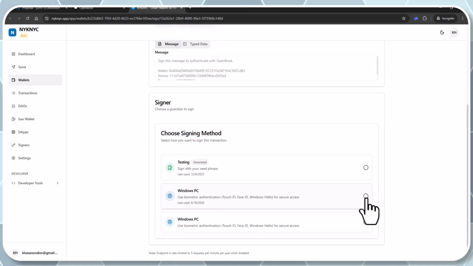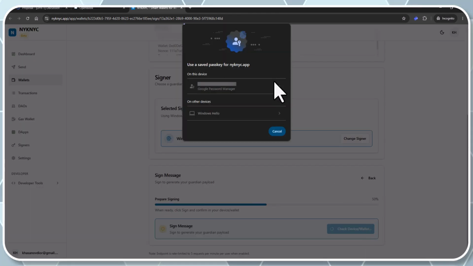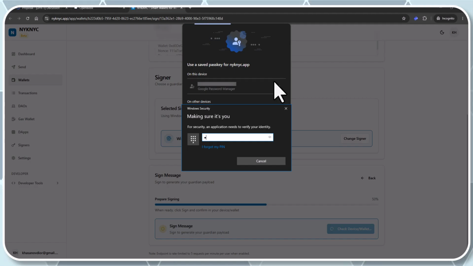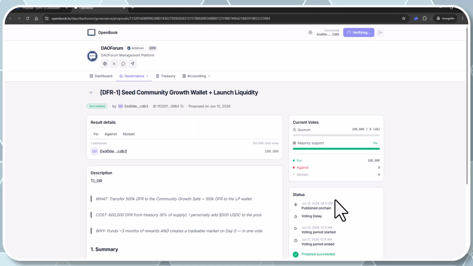Let's connect the wallet first. I'll be using the NYKNYC wallet because it allows for sponsored transactions, and it's just much more comfortable for me to use. Okay, we are in and authenticated successfully.